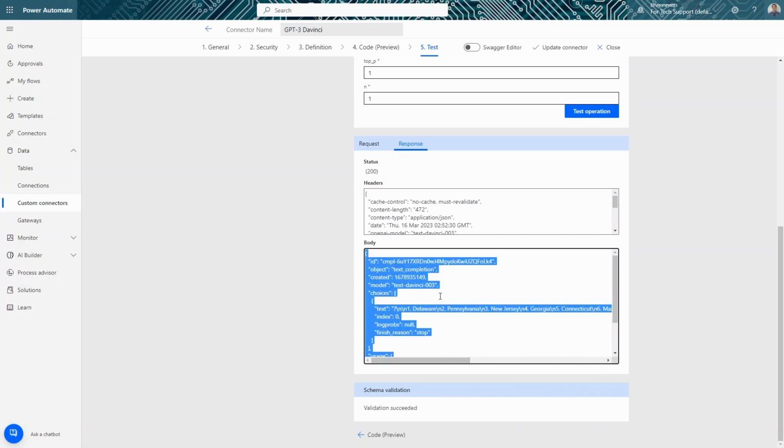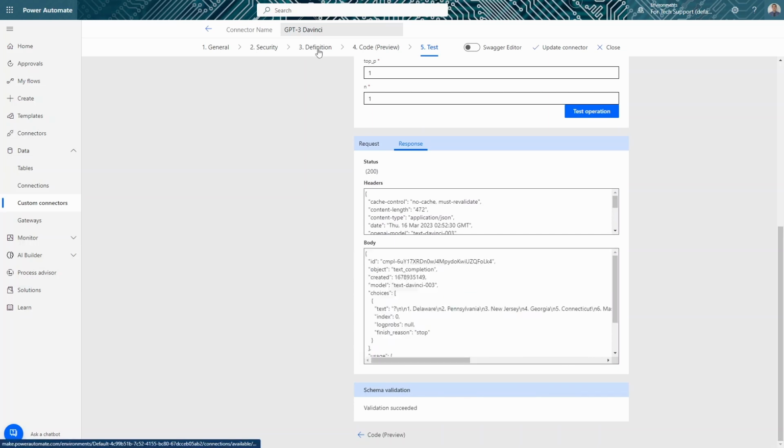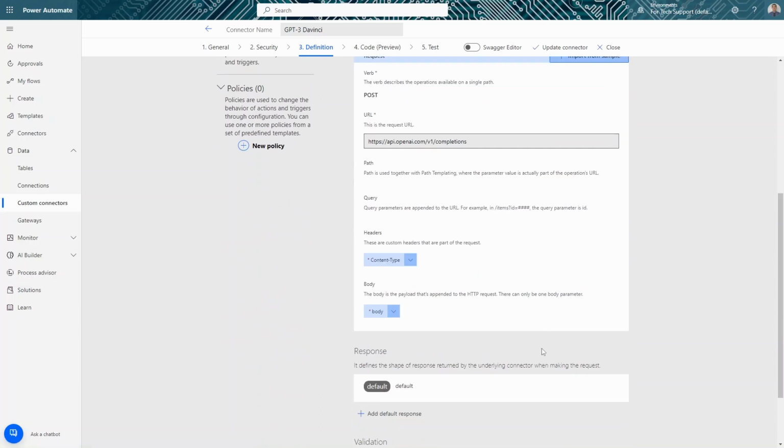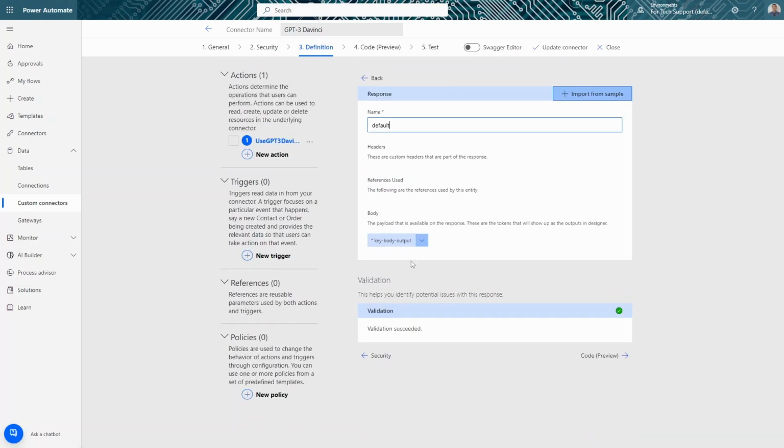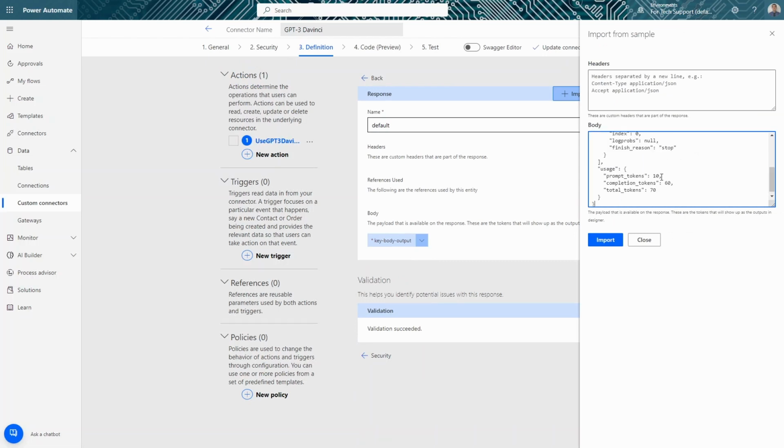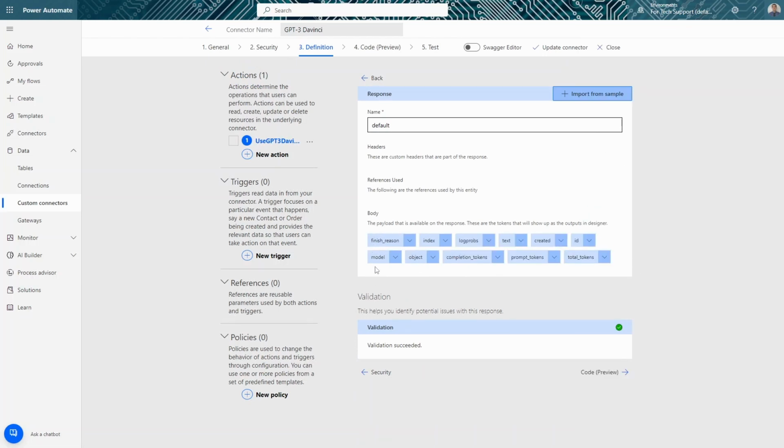But we're just going to copy everything in the body. Go back to definition. Scroll down. Click on default under response. Import from sample, and then paste the body into the body field and click import. All of those should appear for the body, and then we're going to just update the connector.